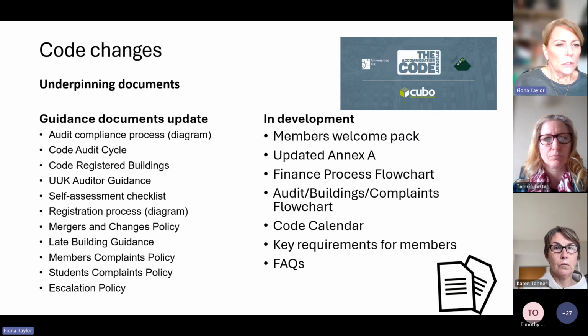The underpinning documents that support the code have been reviewed. I'll not go through them separately, but you can see on the left-hand column, these have all been updated or will be updated by the 1st of May, and they'll be available on the website for you to access. And we are planning future additional support documents, which we'll be working on throughout the year.